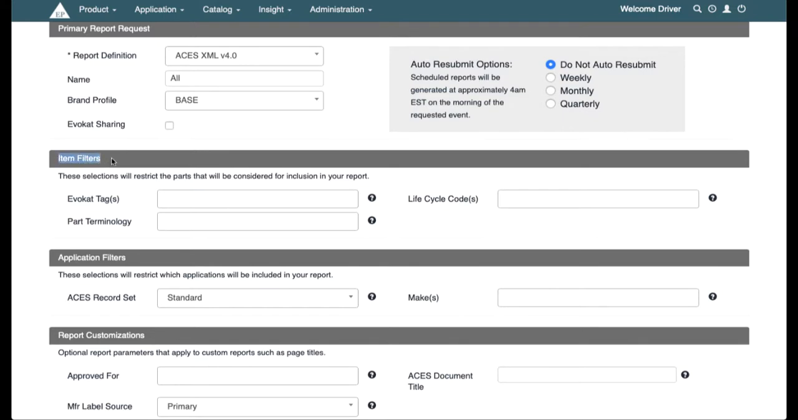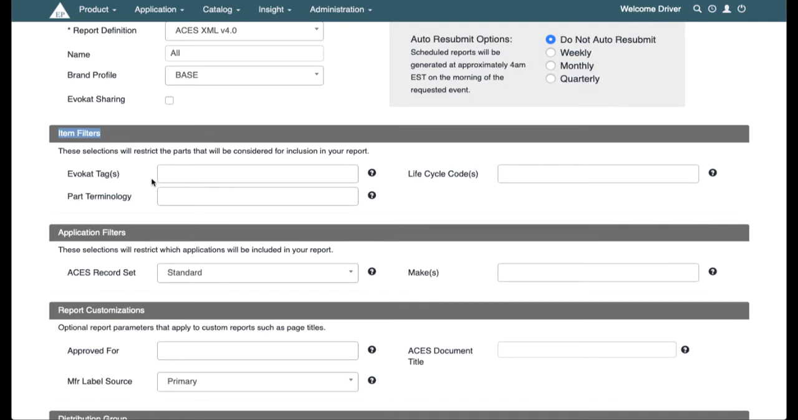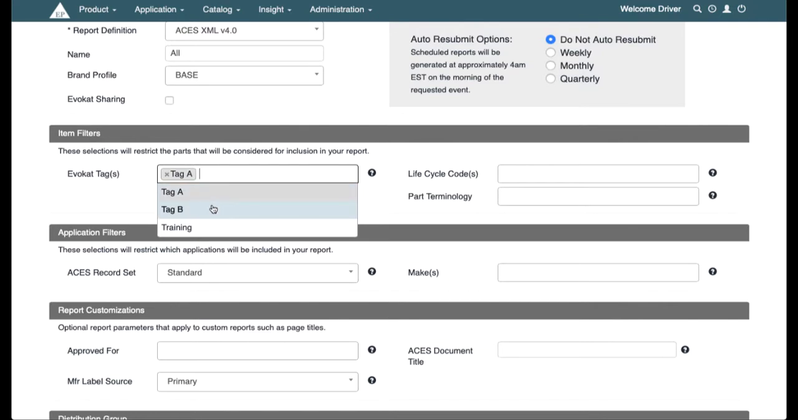So the item filters is a mechanism where we can limit the items that are considered for the report. And we can target that, at this point for this report, by tag, lifecycle, or part terminology. So if I choose tag A, then it will only include the items that are tagged with tag A, and B, if items are in A or tag B, and then training, again, tag A, tag B, or training. And since that's all my tags, again, I could leave those all out, and it'd be the same thing as all items.